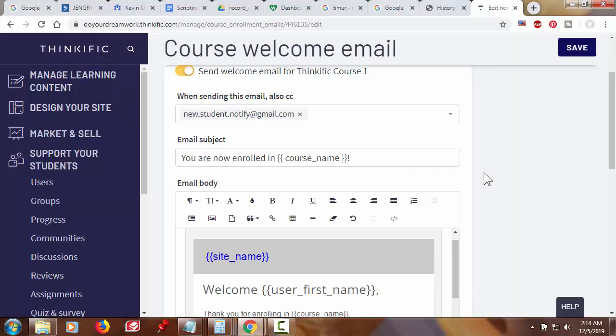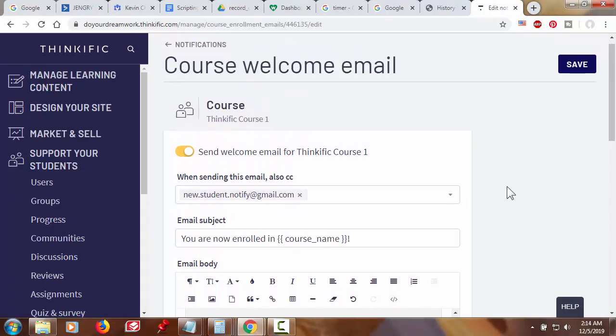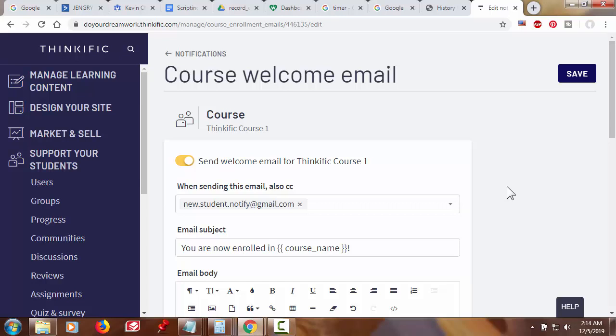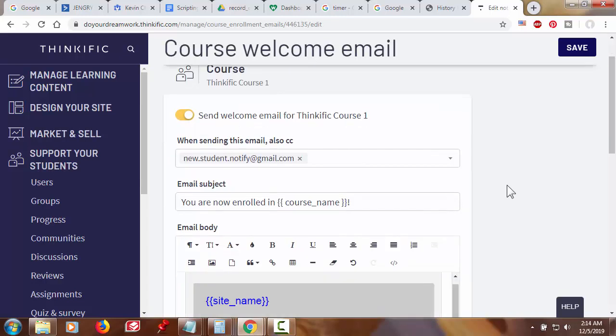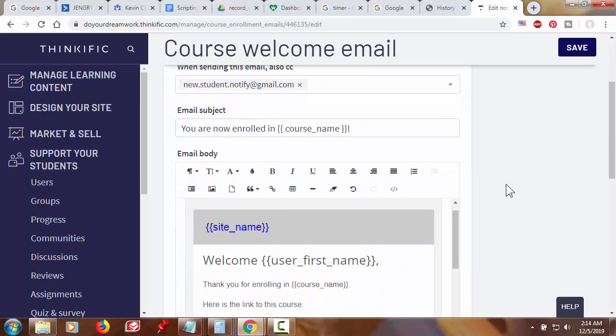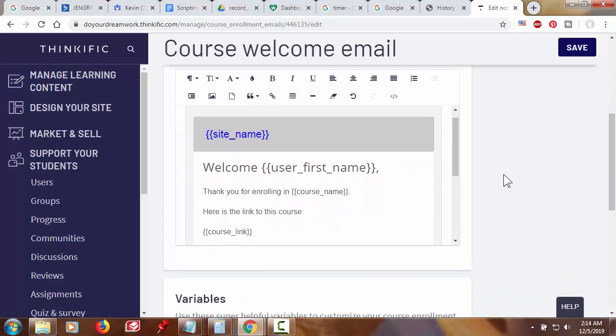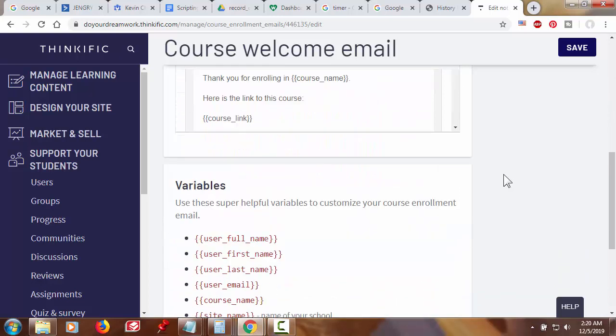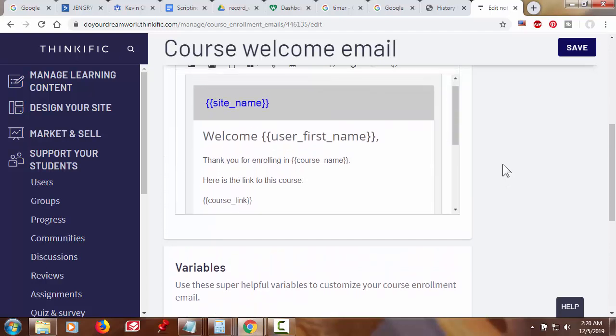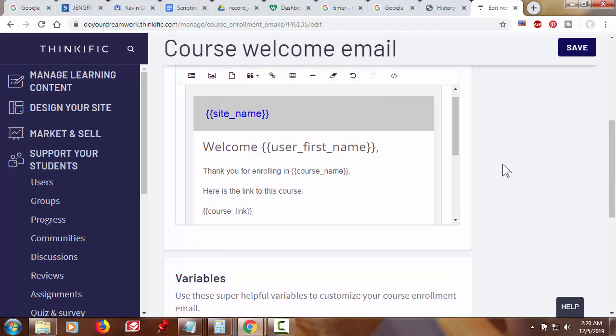Now, unfortunately, there's no way to send a test email from the course welcome email page where we edited this email earlier. There's no way to send a test email just from this page. So what we'll do to simulate this scenario is just to copy and paste the body of this email from Thinkific to new.student.notify@gmail.com.